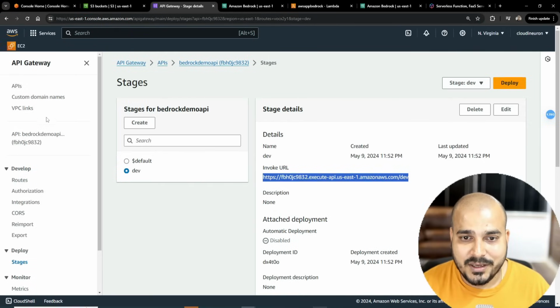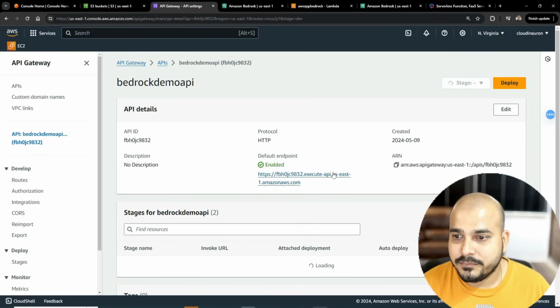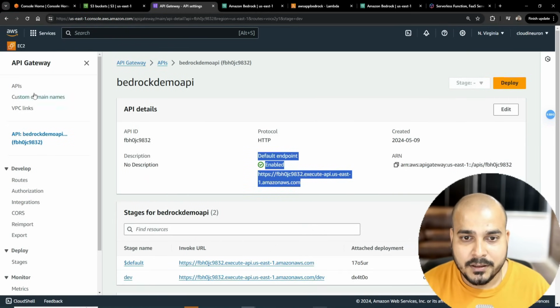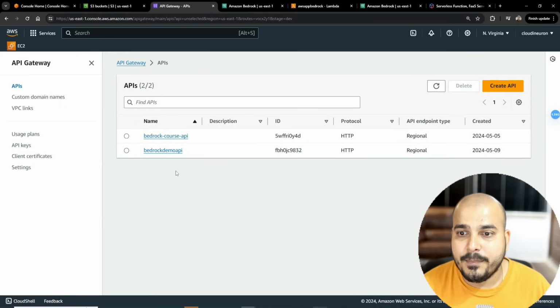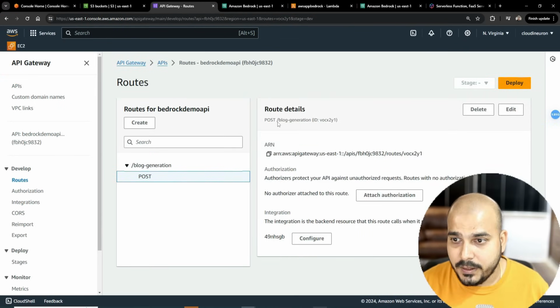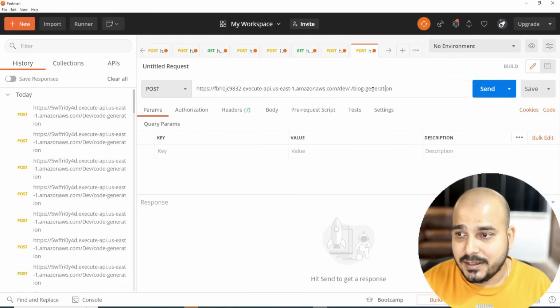Let me do one more thing. Let me go back to this. This is the URL I've already seen, and I've already deployed it. Let me do APIs, blog demo APIs. So this should be slash blog generation. Okay, so this will be my URL. I'll go back to my Postman, and you have to be patient, guys. You really have to be patient because there are multiple things that you'll be able to see.